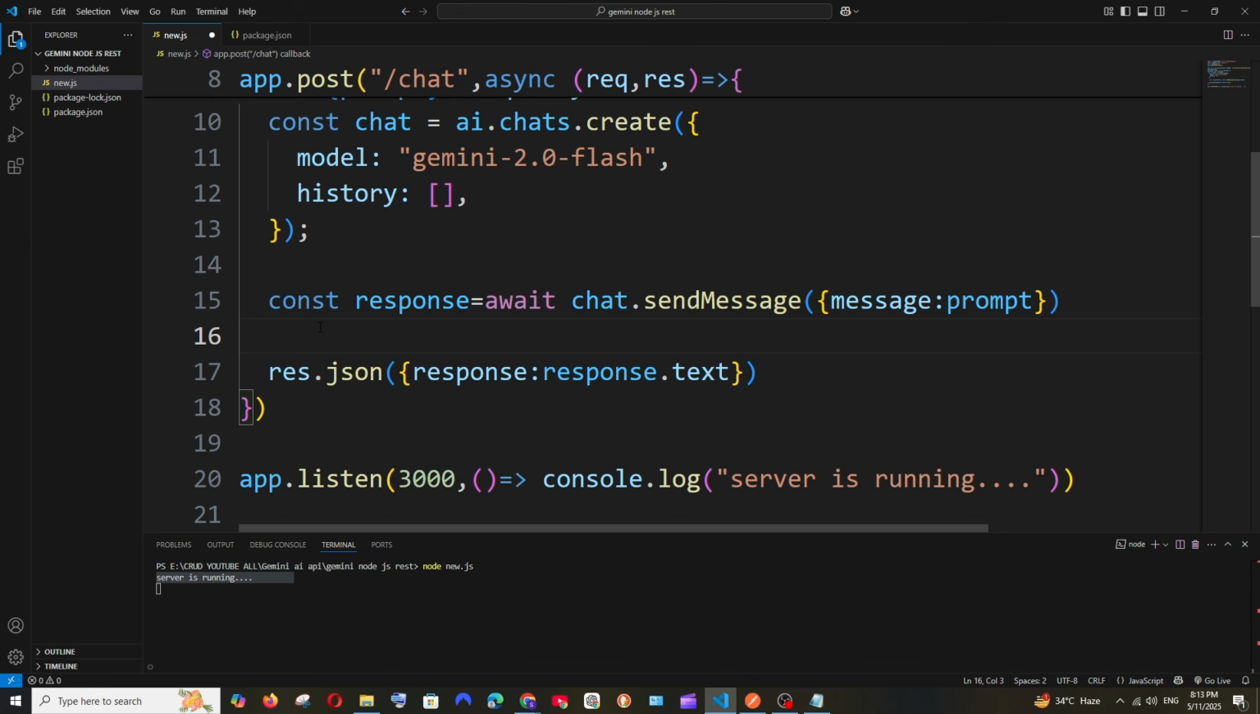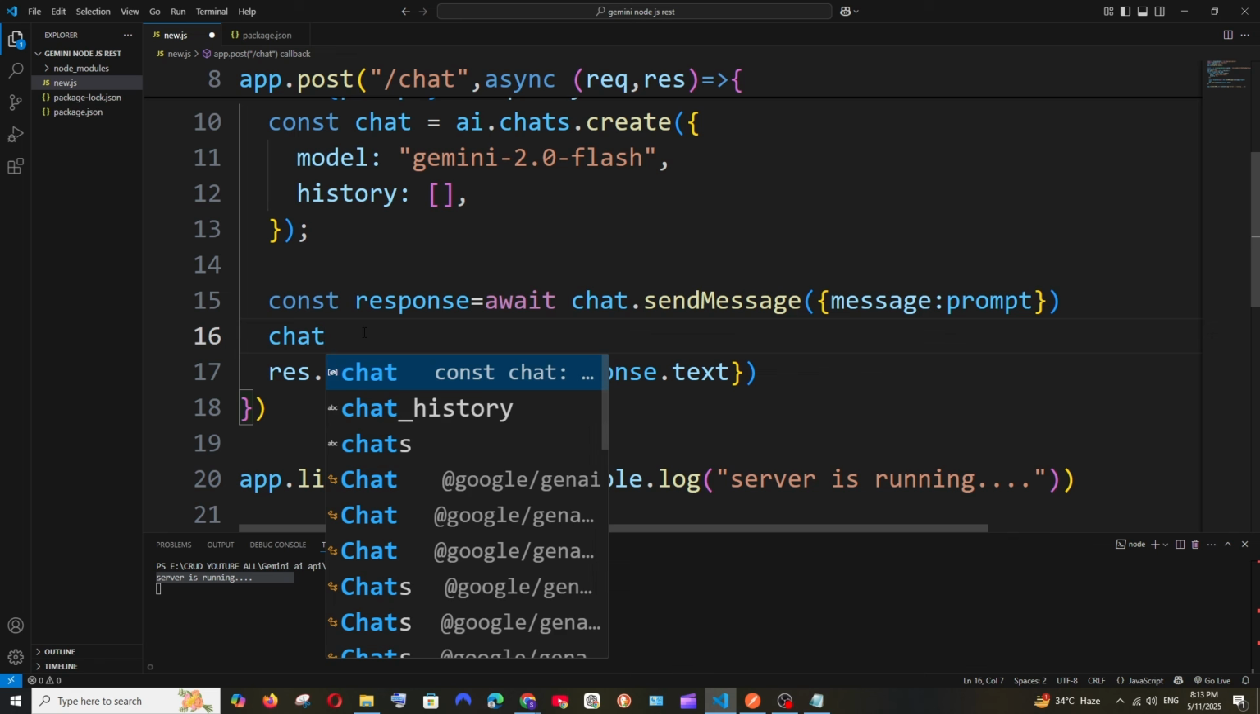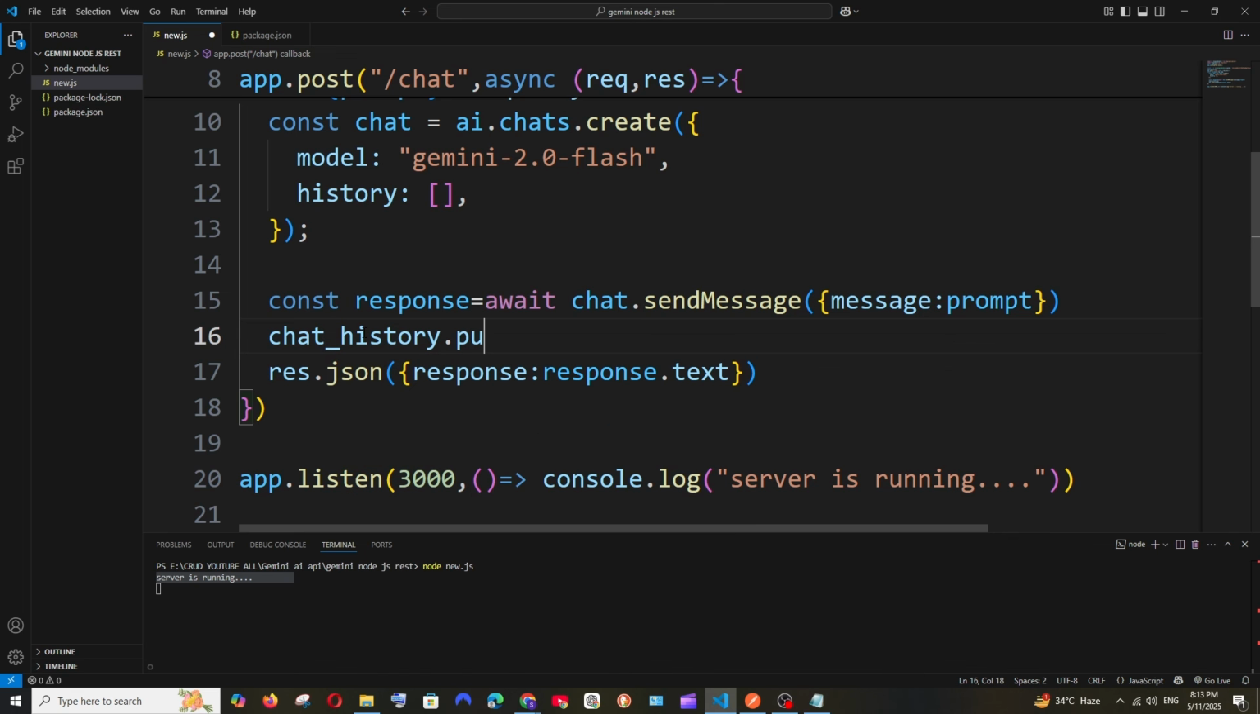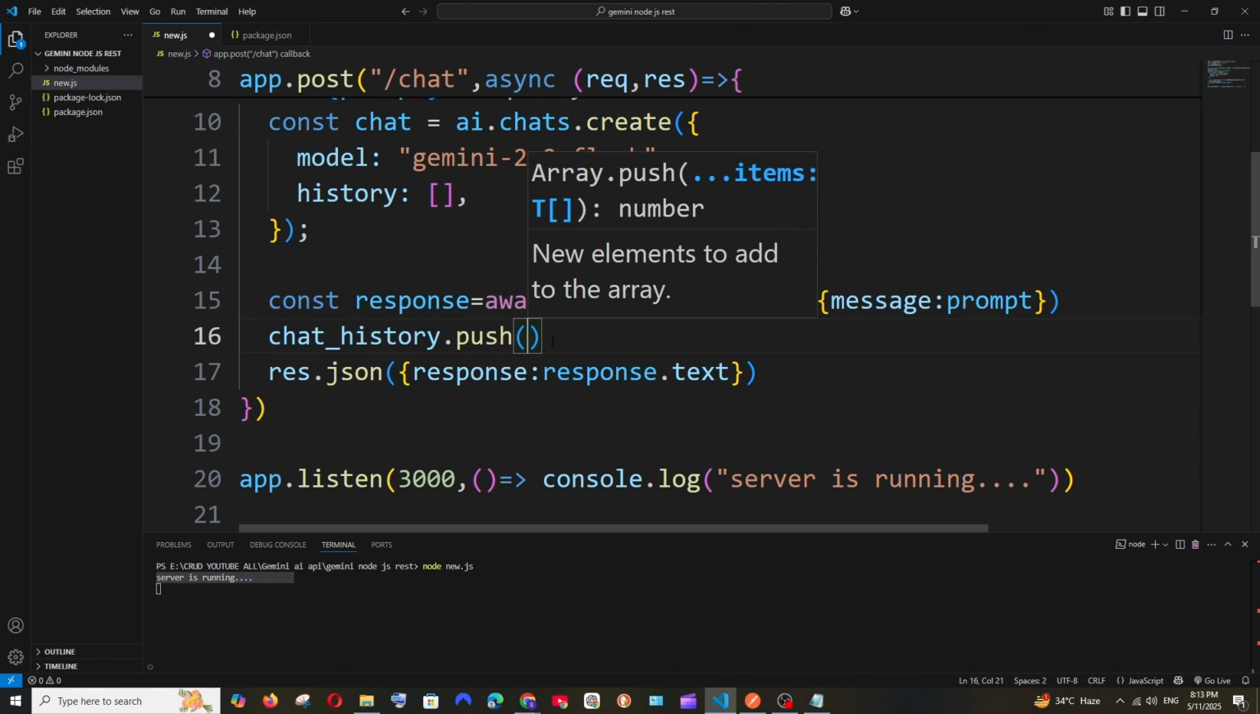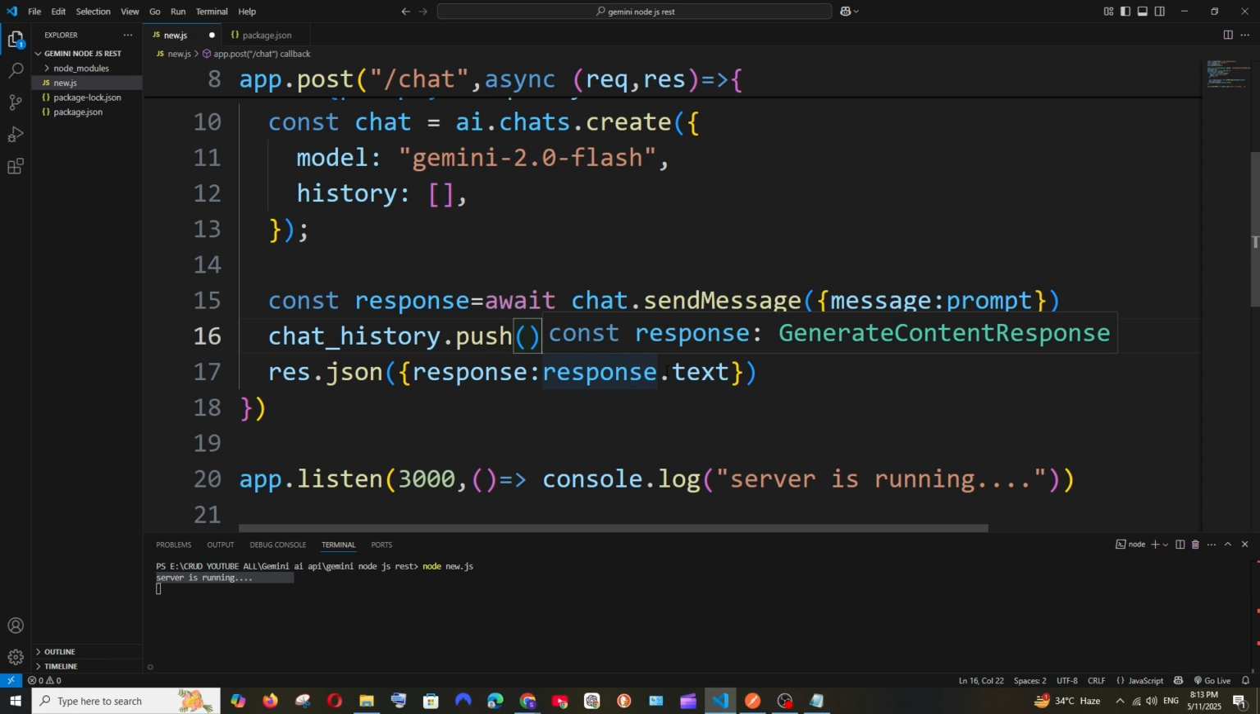So exactly at this point, here we will be using our chat history variable name. So it's going to be chat_history.push. Basically we are just adding that prompt into our chat history list. We can't directly add it, we need to have a proper format. So basically we will be having role, parts and text. We need to have a proper format for this.